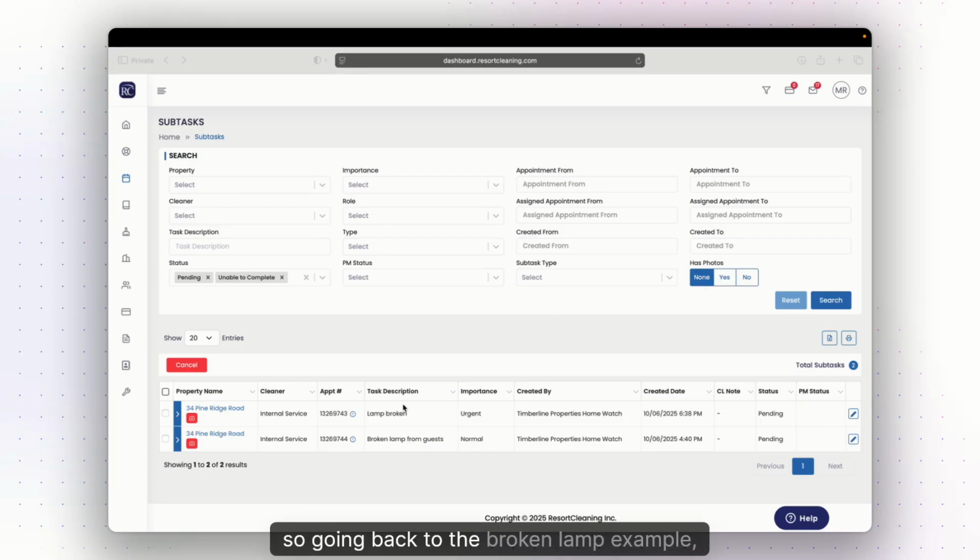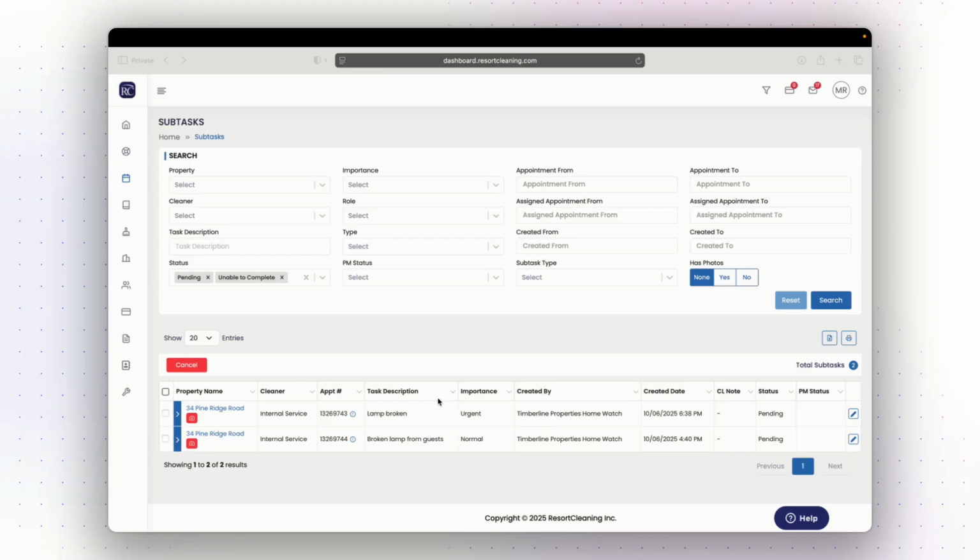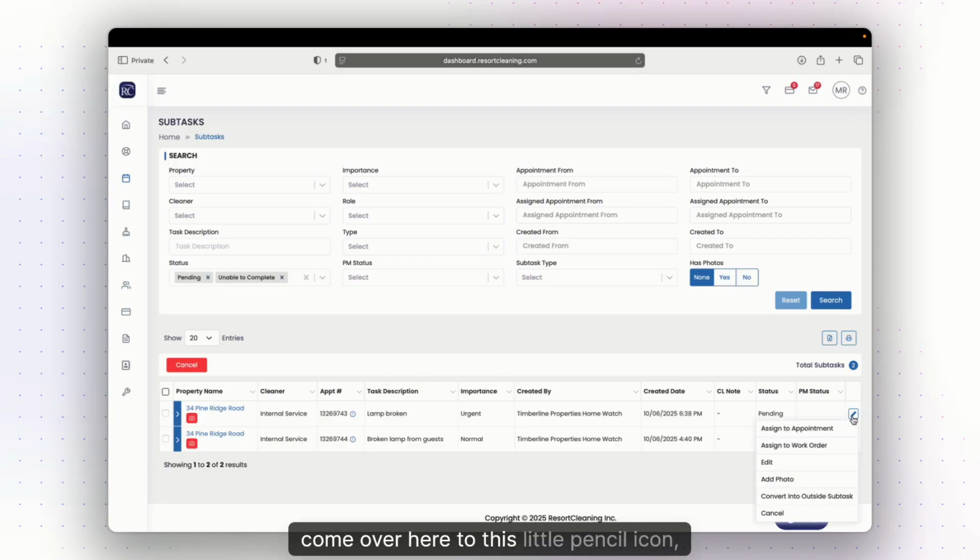So going back to the broken lamp example, you'll be able to see when the timestamp was of when that was reported, what the task description is. So in this case, it's the broken lamp. You'll see what property it's at. You'll see that there's a picture attached to it. That'll help you claim any damages against renters. So you'll have photo evidence to use that against them. Say you've gotten it resolved, you got a new lamp. You'll come over here to this little pencil icon, click cancel, and that'll get rid of it.